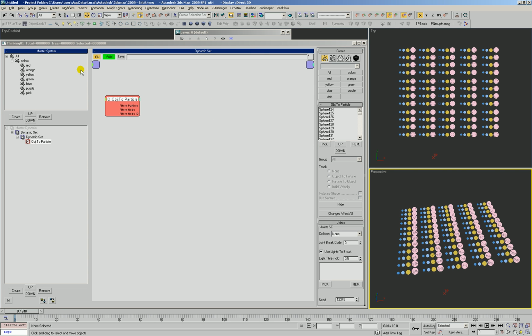Okay, well that took entirely too long. Let's hope we don't have to do that again. Anyway, the only thing that we're going to need to do with all these objects in the object to particle list is say changes affect all and instance their shape. Don't have to touch their group at all.